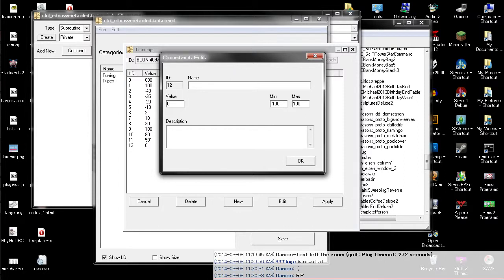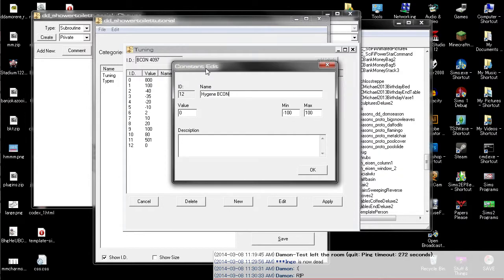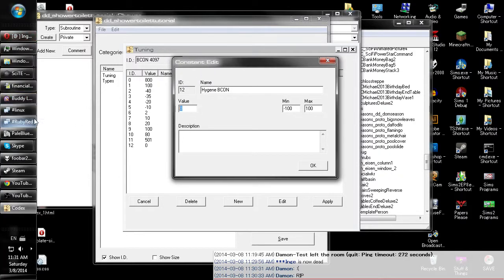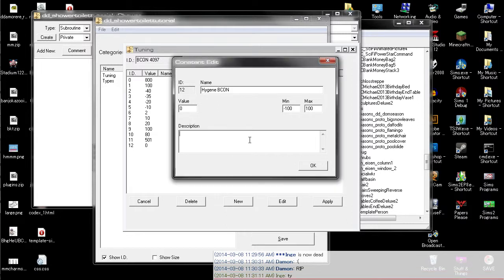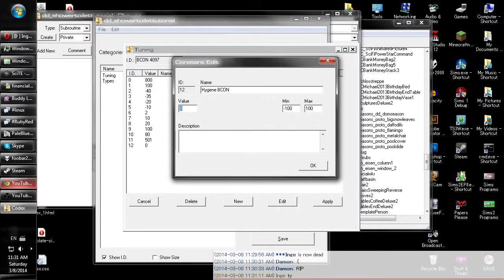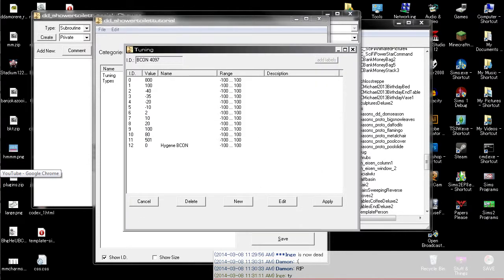So we're going to name this Hygiene. Let's call it Hygiene Beacon. And let me see. What's this nonsense? Oh, go away. Someone cares if Inga dies, and it's me. So yes, we have the Hygiene Beacon, and we're going to make that. Actually, let's just say okay for right now.